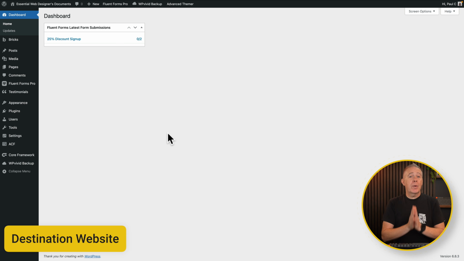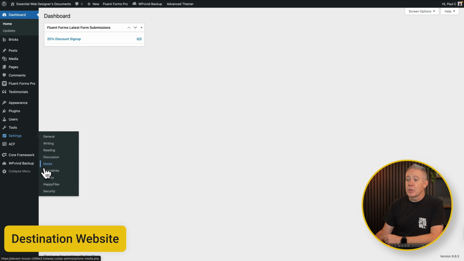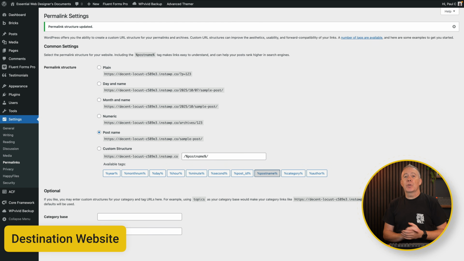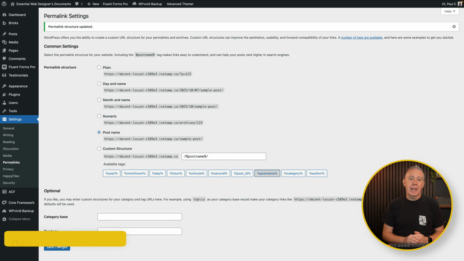So the final thing I would always recommend you do once you migrate a site over is simply come into your dashboard, come down to settings and come down to permalinks. And inside there, make sure that post name is selected, hit save changes, and that will just basically update the permalink structure to ensure that everything is working okay. Sometimes you can have a little bit of an issue with WordPress where if you move a site, the permalinks don't update correctly and things go a little bit squiffy and your links no longer work. So that's all sorted.